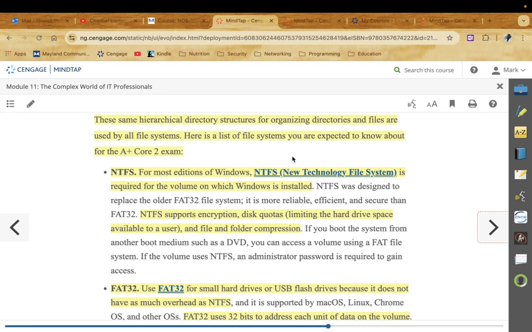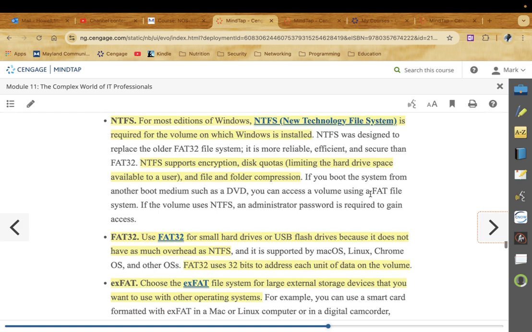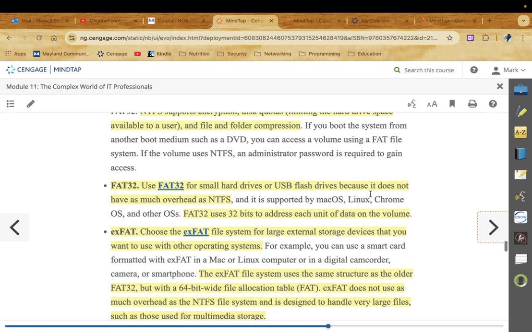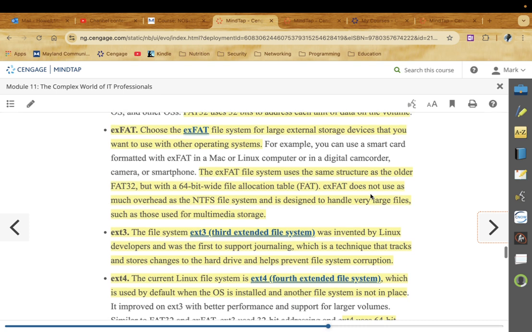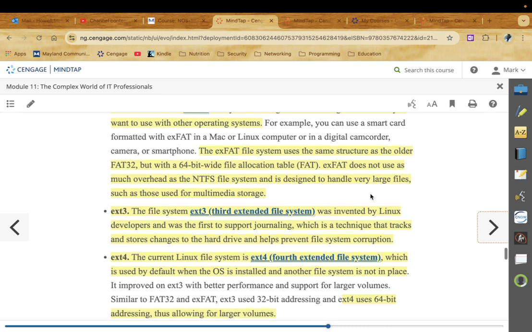It worked well, but it had its limitations as to how much data it could actually access. Now you've got the NTFS file system, which is the most widely used and handles tons more data. Now you have exFAT, which is used for large external storage devices, because it uses 64-bit wide addressing.